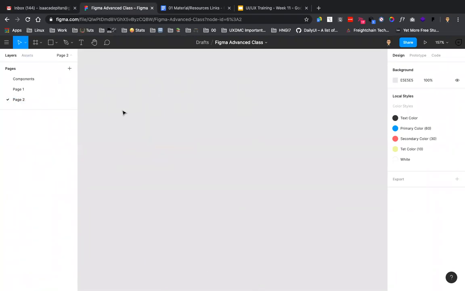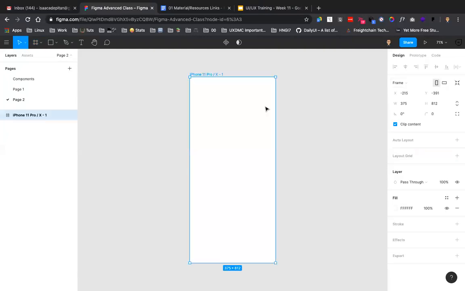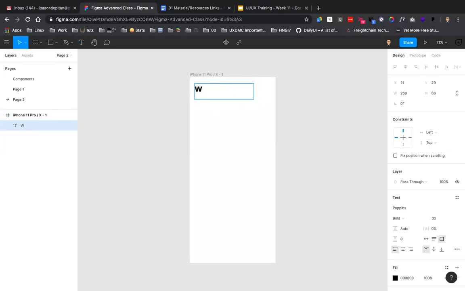Remember, we said prototyping is more or less you simulating real world use. So let's create something like maybe a mobile picture viewer. I can pick my text frame, and then say, let me use somebody's name in the class. Welcome, Sean. Let me make this maybe 22 or something.